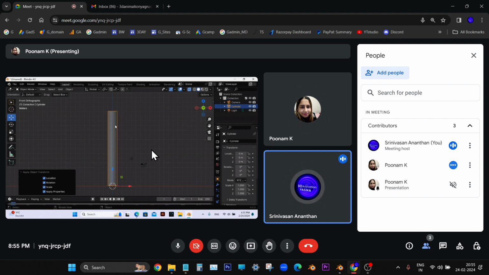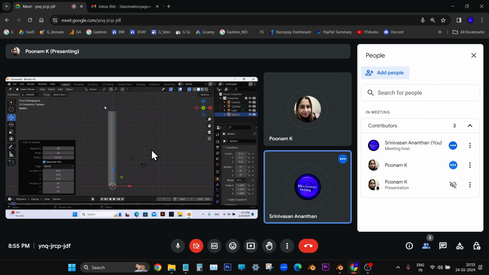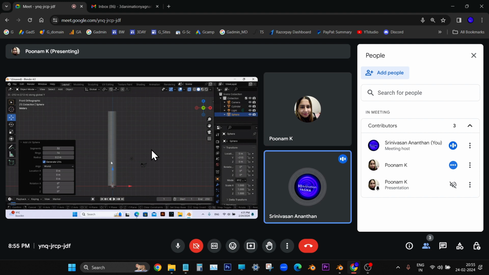Go to add, mesh, and then UV sphere, right. Yeah. So UV sphere will be having quads, unlike icosphere. So we are mostly using the UV sphere only. Now I think the sphere is very small. Maybe you are doing something with the sphere. It's okay.